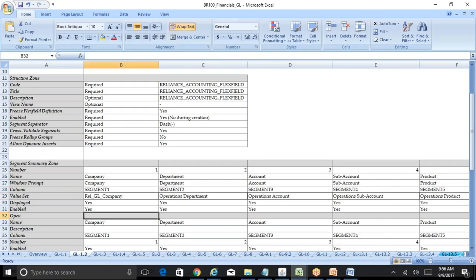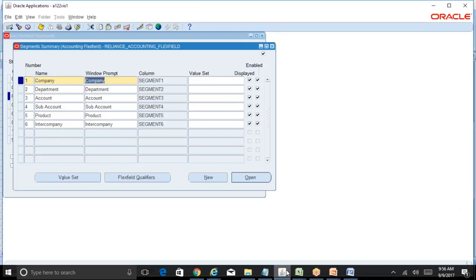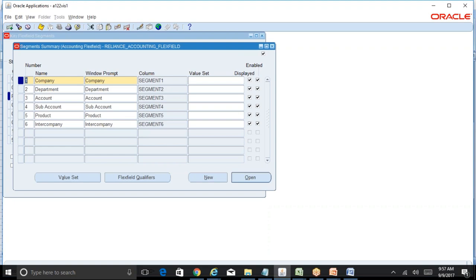And also, Arvind, I think we can select multiple qualifiers for each of the segments, right? Yes, that is also possible, but I have not seen such a scenario. In general, company and account you associate with only one segment. I did not see any scenario wherein you associate the balancing segment qualifier with more than one segment. But other things like cost center, the management segment and the secondary tracking segment can be associated with more than one segment.